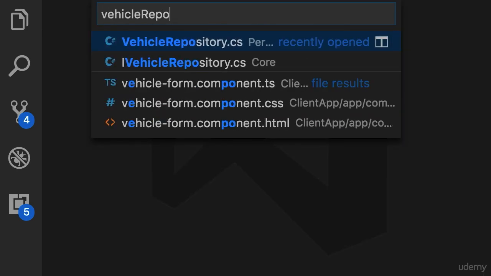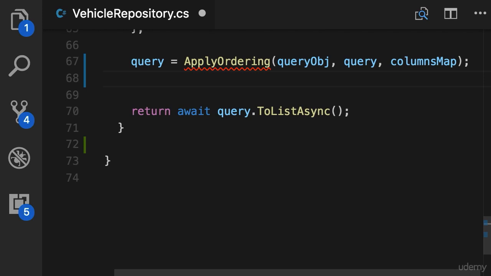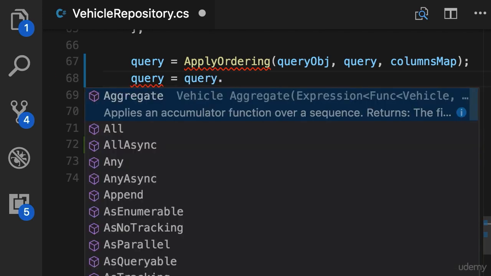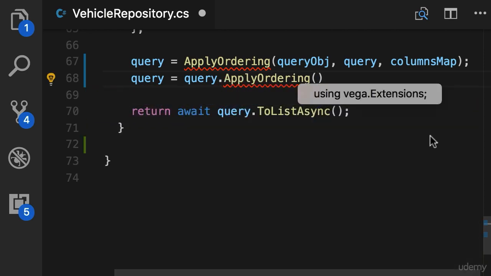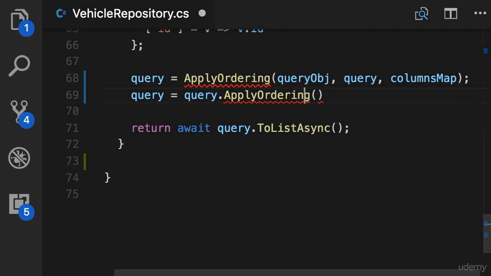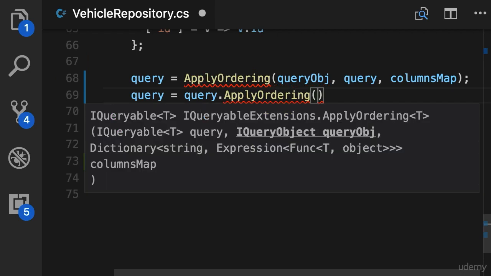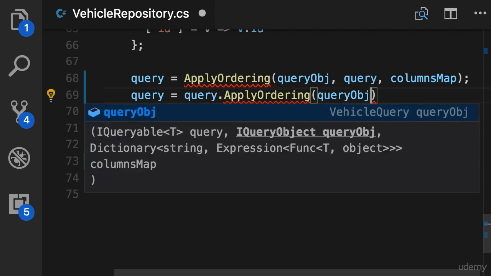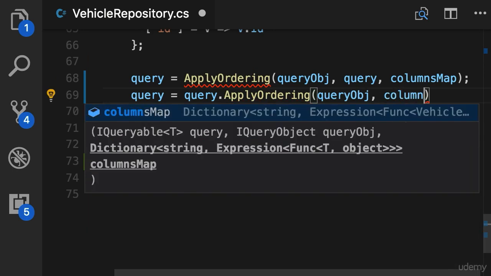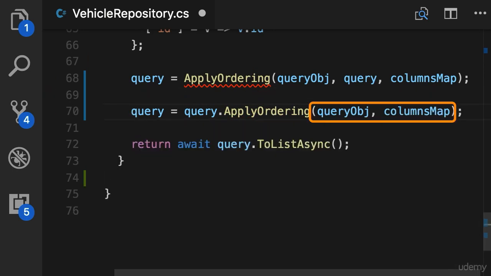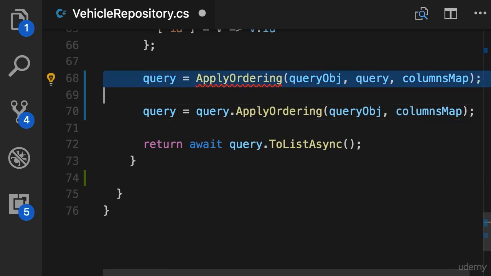So let's go back to our vehicle repository. Now we can use this method like this. So query equals query dot ApplyOrdering. Of course, we need to import the namespace. Now the second parameter here is IQueryObject. So we pass queryObj. And the second is our dictionary. So columnsMap. Note that here we have only 2 parameters. It's a cleaner design than the former design.